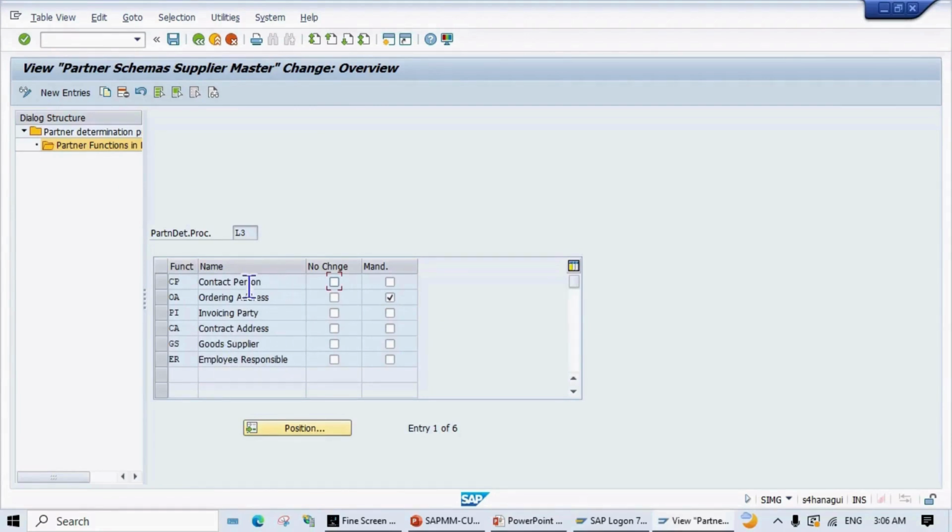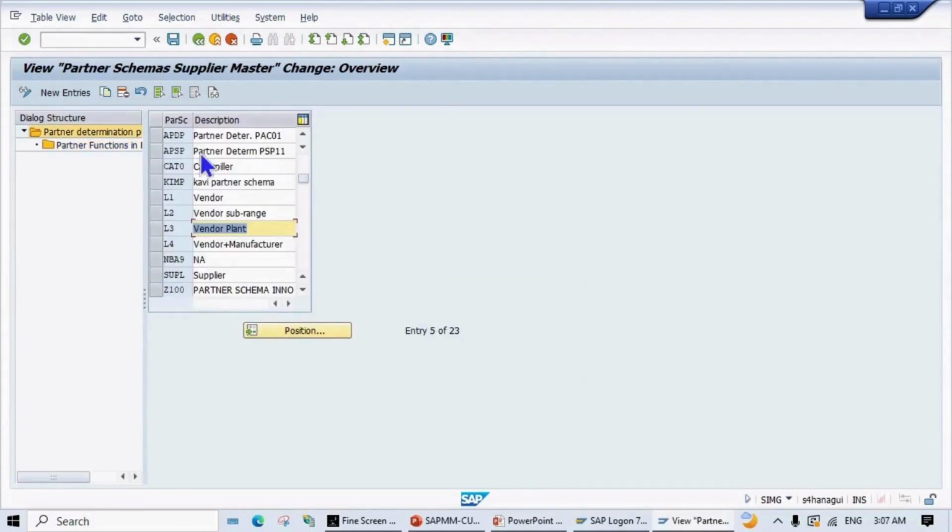These are the standard partner determination procedures. These are the partner functions. So all functions are existing. So we'll be using L1, L2, L3. That will be our partner schema function codes. So we do nothing here, as we are going to use the standard. If you want, you can customize it. You can highlight this, copy it, and do customization. But sometimes too much customization will have multiple problems. So better we use the standard ones.